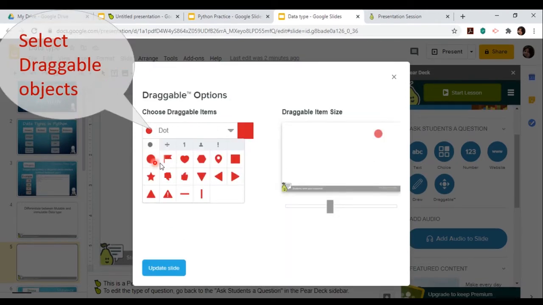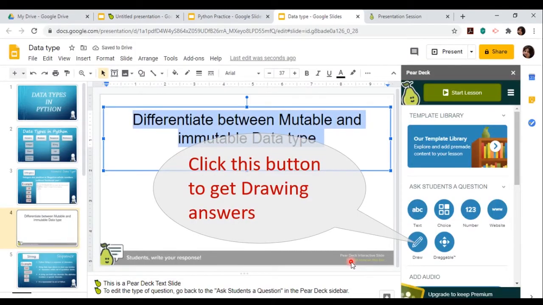It shows you some icons that can be given to the user to drag onto a particular area. Say for example, on a map you want students to mark India with a dot. For that you can use this. For that type of answer also you can use these draggable type slides.